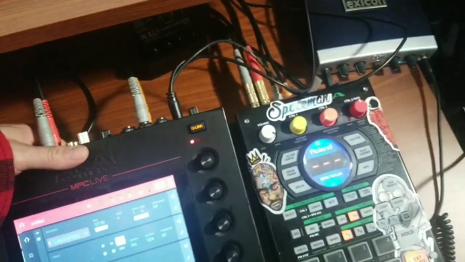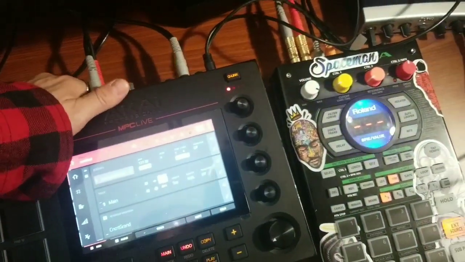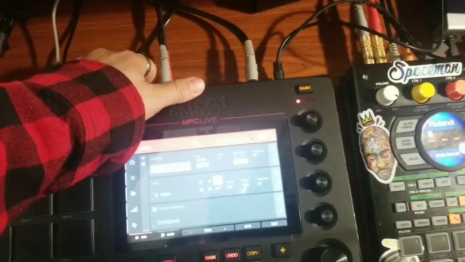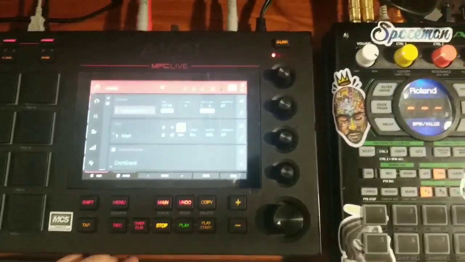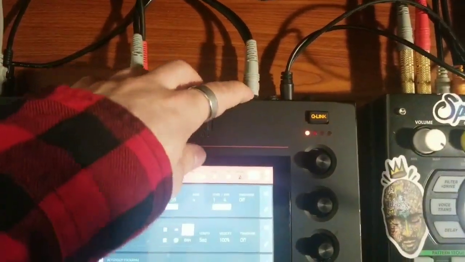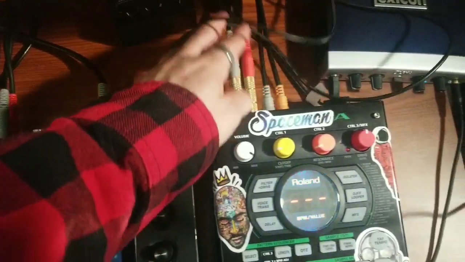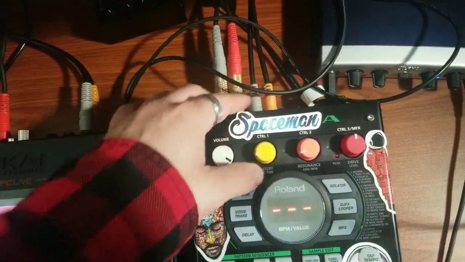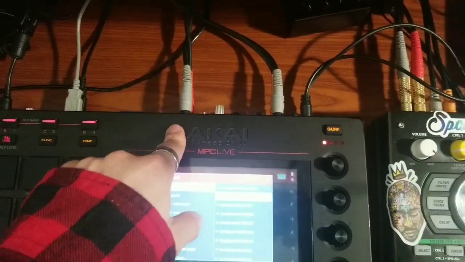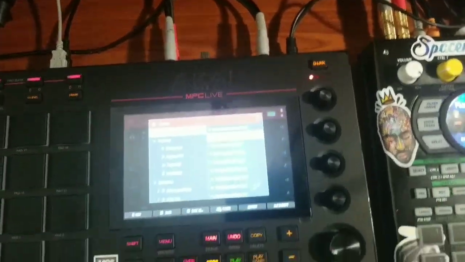With other MPCs I've had in the past, and I believe with this one, but I haven't tried it, you can assign those individually and have mono signals. But for now, outputs 3 and 4 are being sent in to the 404. And so the signal comes back out and then goes in to the MPC Live.